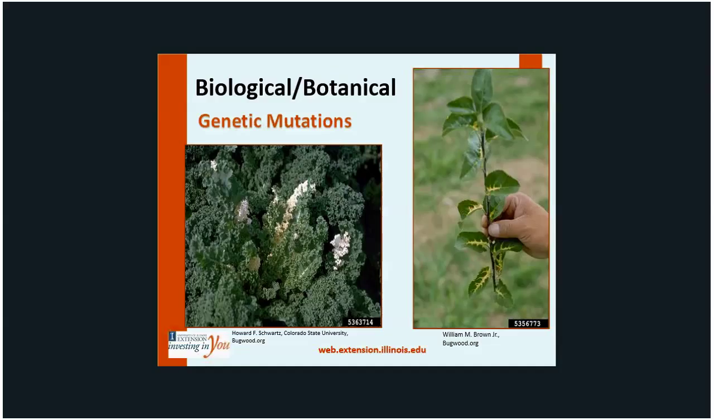Okay, the first one is the biological or botanical category. And the first one I wanted to mention is genetic mutations. Oftentimes, genetic mutations are a fact of nature, and there's really not too much we can do about it. Sometimes you will have albino seedlings, and they will die off. But sometimes the mutants are stable, and they sustain growth. Sometimes these mutants are used to develop new cultivars with unique form, foliage, stem characteristics, etc.